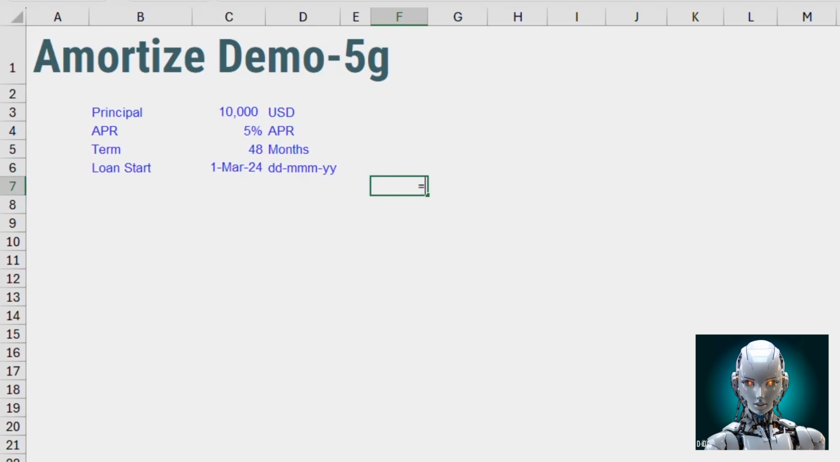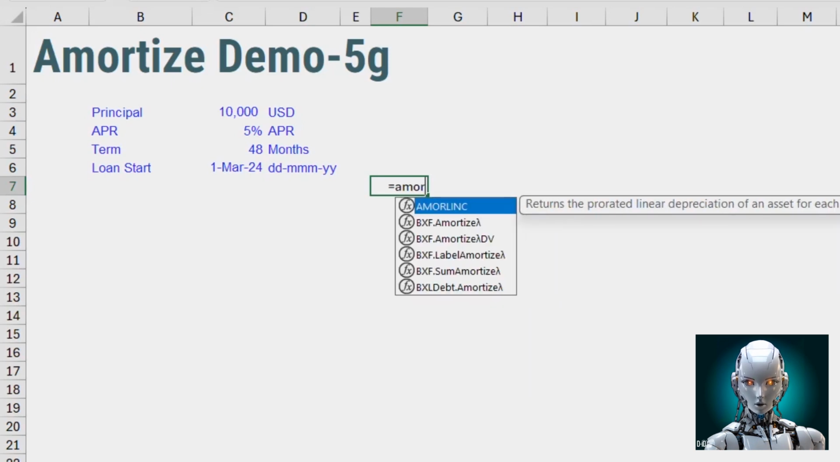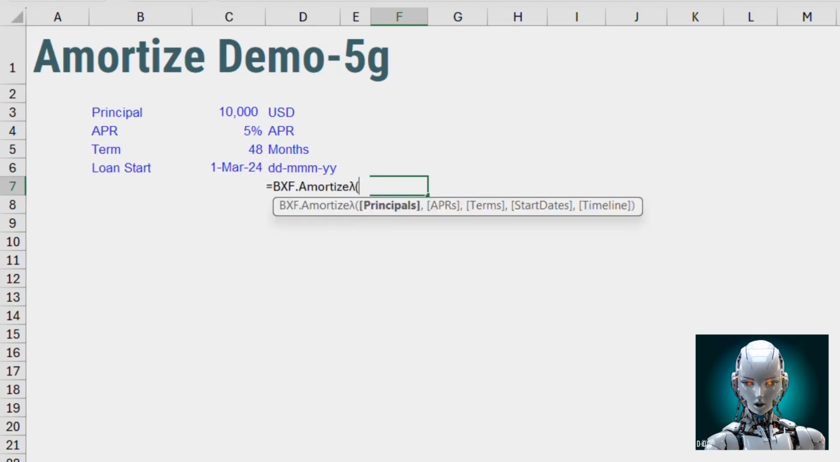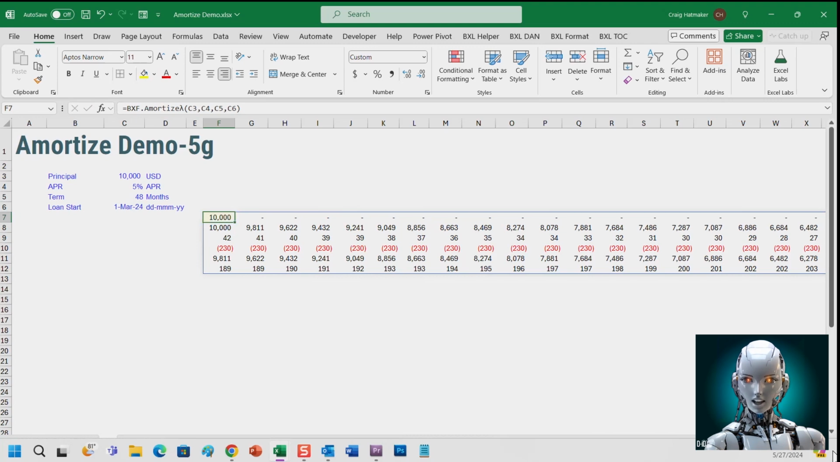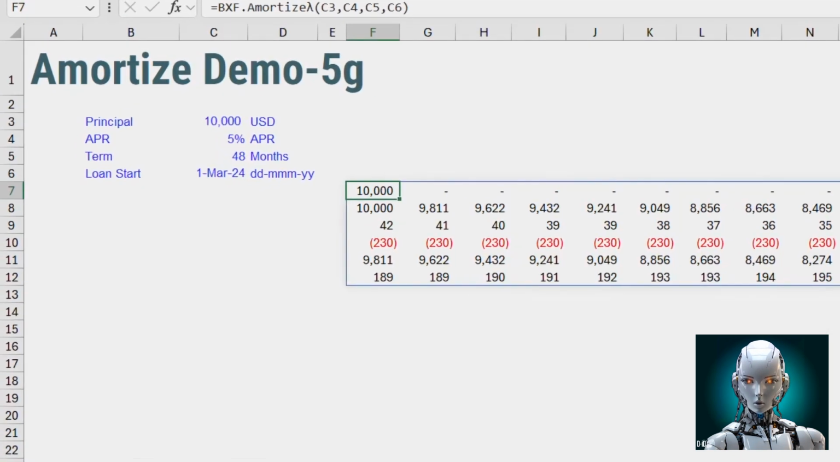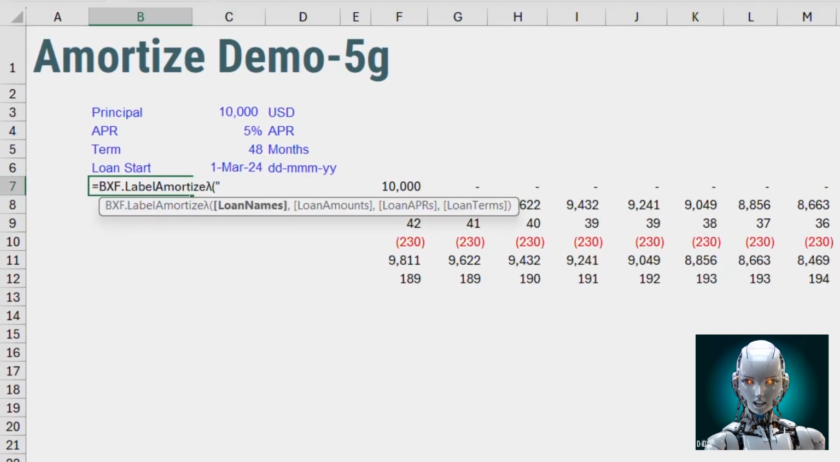The function's name is amortize. We type the name and select it from the drop-down. We then select each argument. That is all there is to it. One function in one cell calculates everything. We use a second 5G function to add labels to each line.